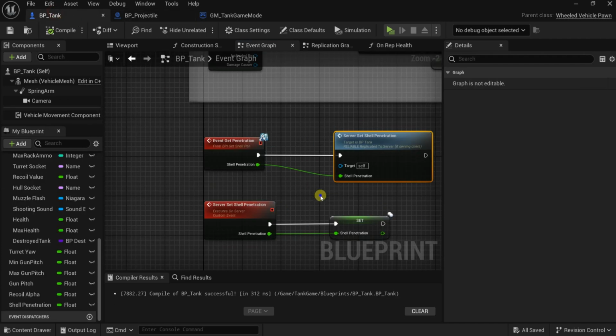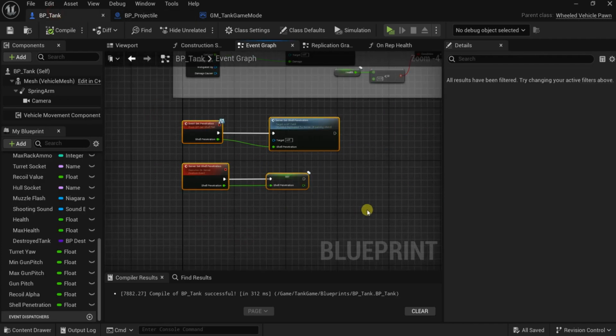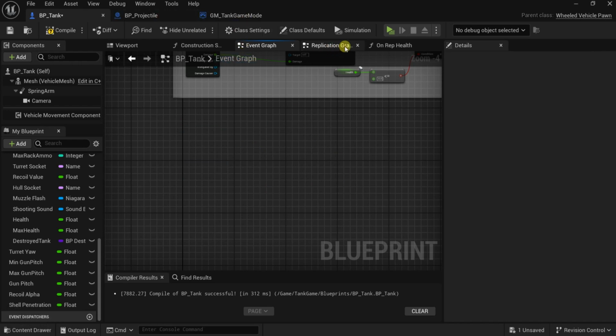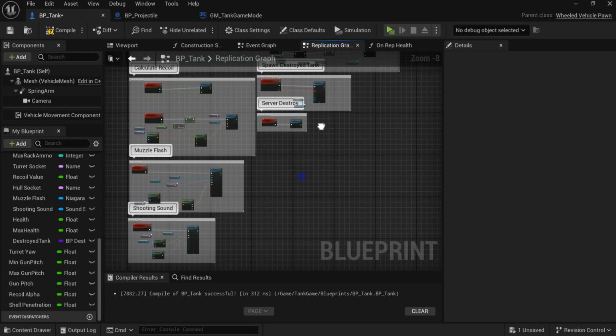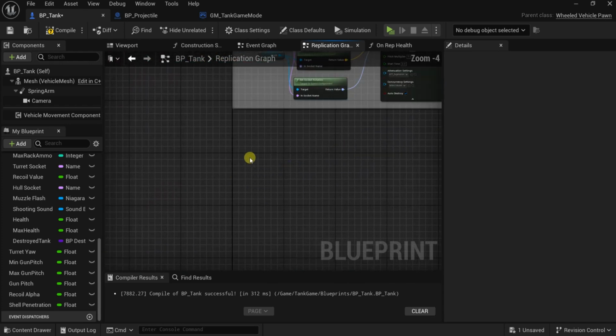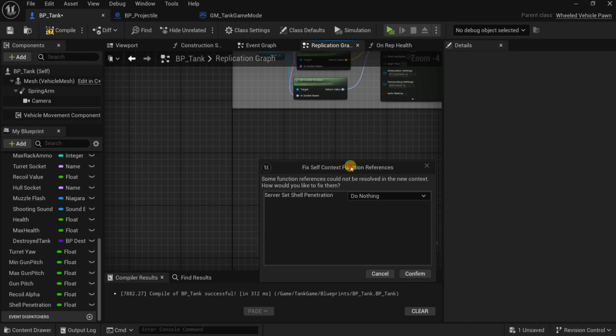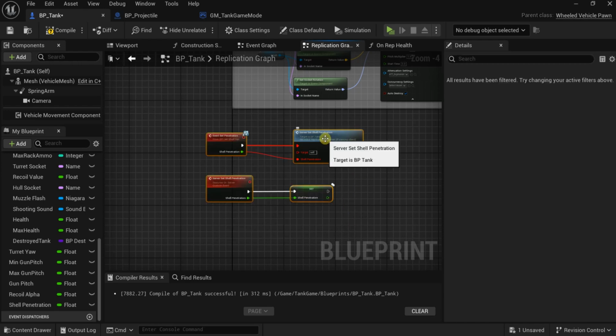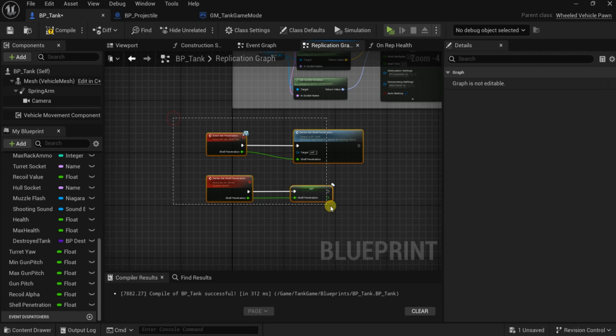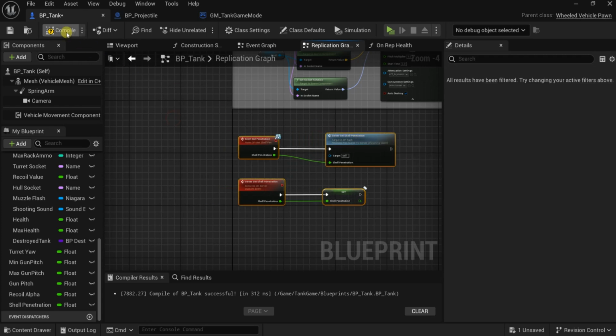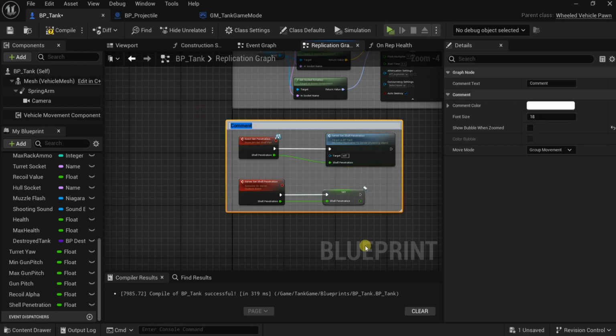Now let's move these to the replication graph. Put them here. Do nothing and refresh the node. Let's comment on them: set or get shell pen value.